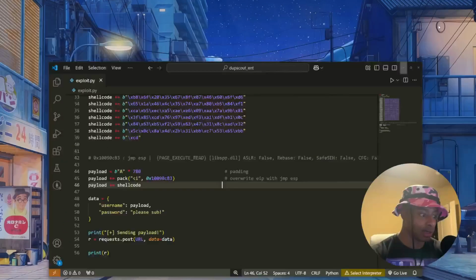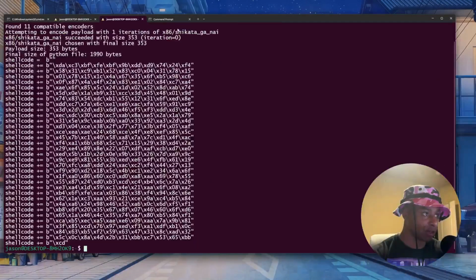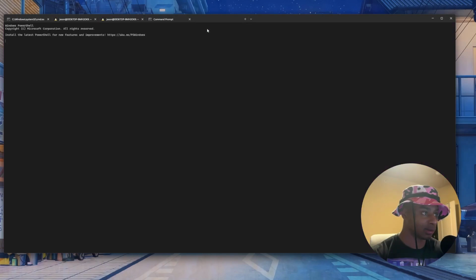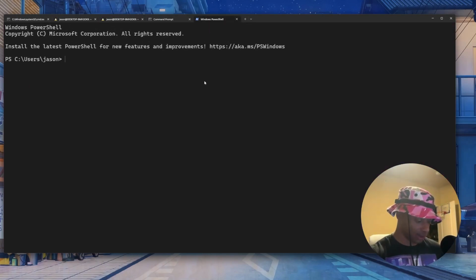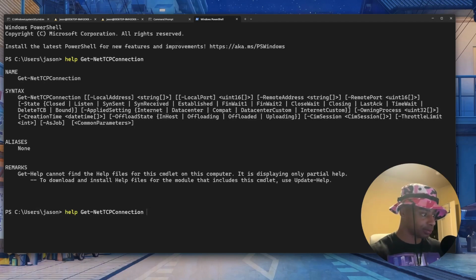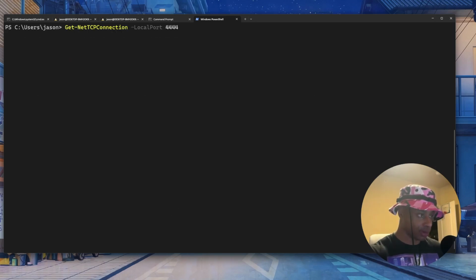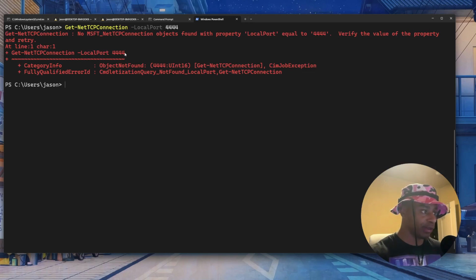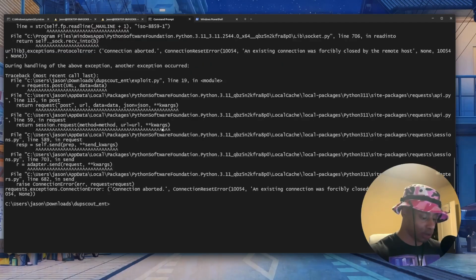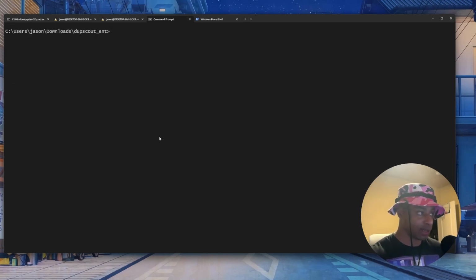Let's save this. Before I run anything, let me actually open up PowerShell. Get net TCP connections. And I always forget the syntax for this. Let's do a help. Let's filter on local port 4444. And you see currently there's nothing listening on 4444, but after we run our exploit code, we should see that it does have a listener installed.